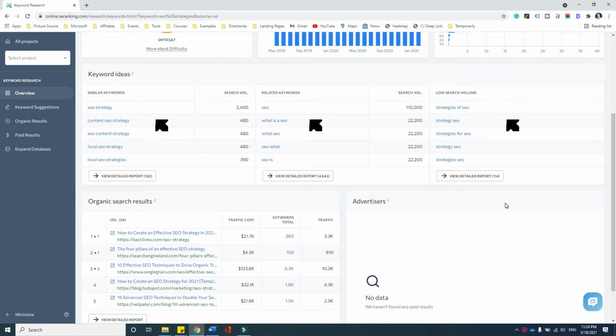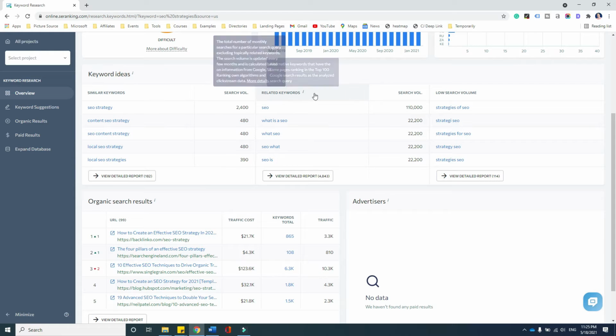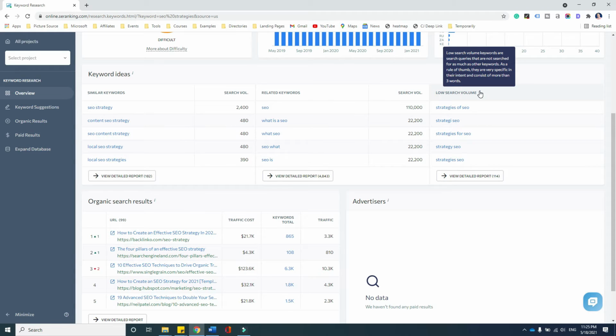Now you can see that there are 3 report categories of keyword ideas in the SE Ranking report. The first one, similar keywords, are alternative keywords that are close in meaning to the analyzed search query. The second one, related keywords, are alternative keywords that have the same pages ranking in the top 100 Google search results as the analyzed search query. And the last report is low search volume. Low search volume keywords are search queries that are not searched for as much as other keywords. As a rule of thumb, they are very specific in their intent and consist of more than 3 words.